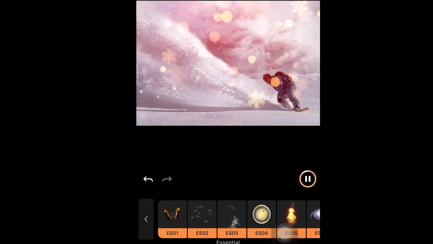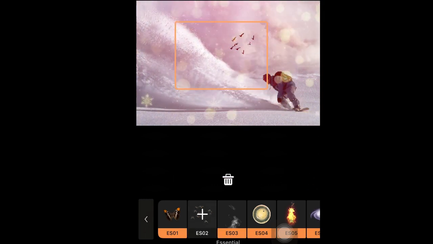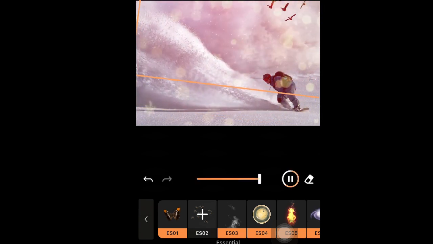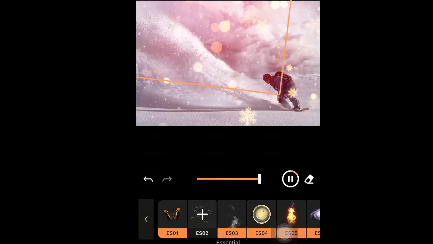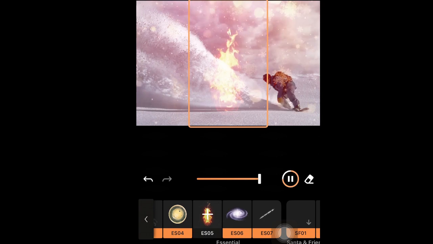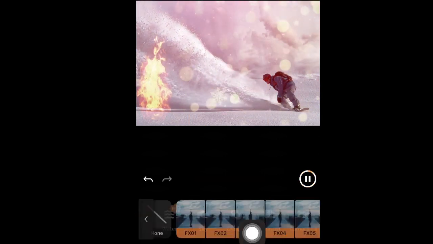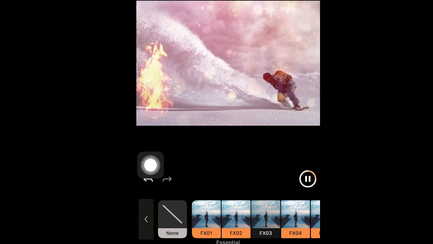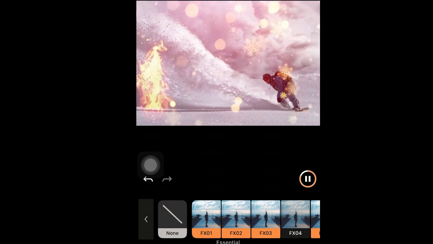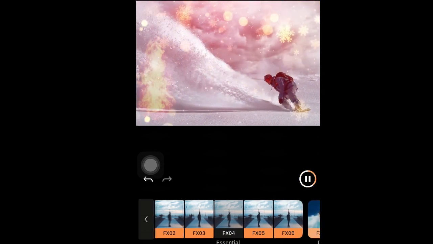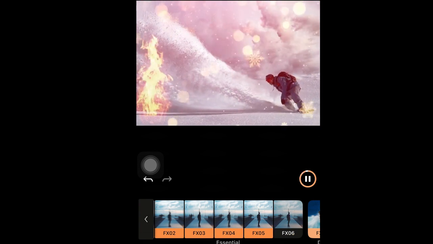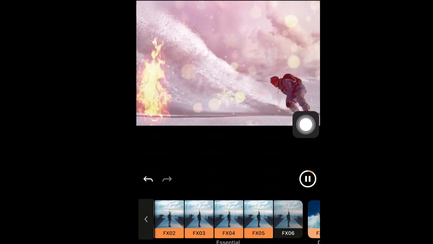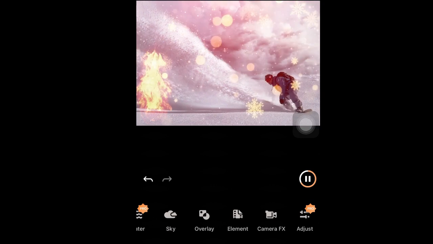If you want to use any element here, like we have some birds flying, or you can use something like fire. Okay, now I love this one, and then I'll go back.